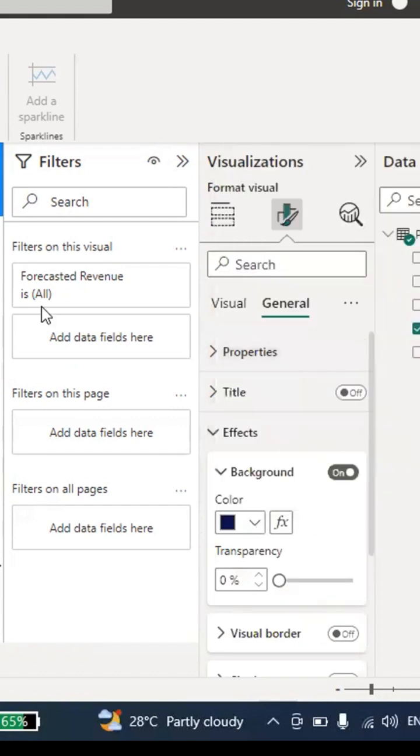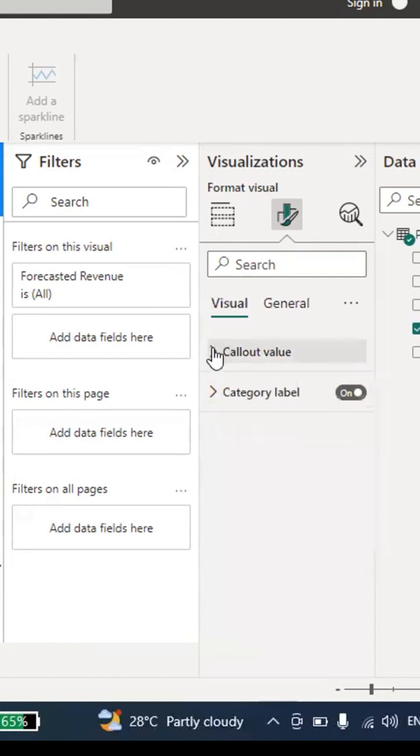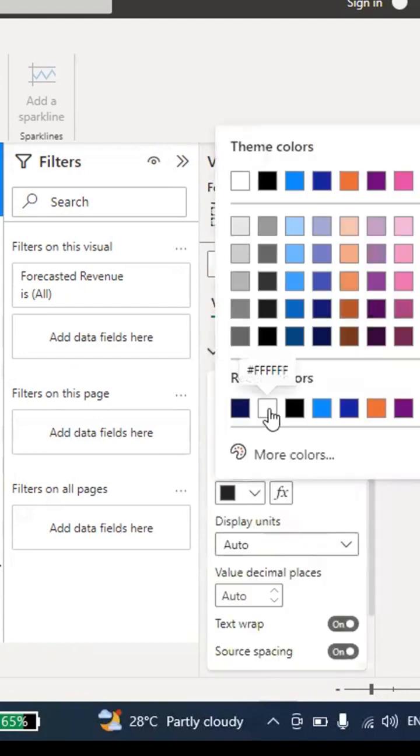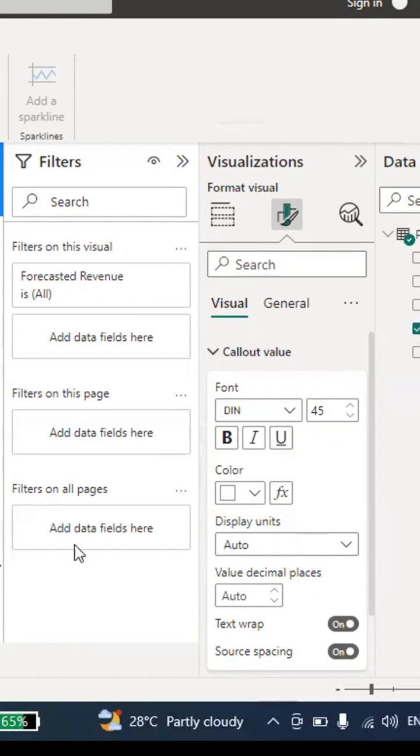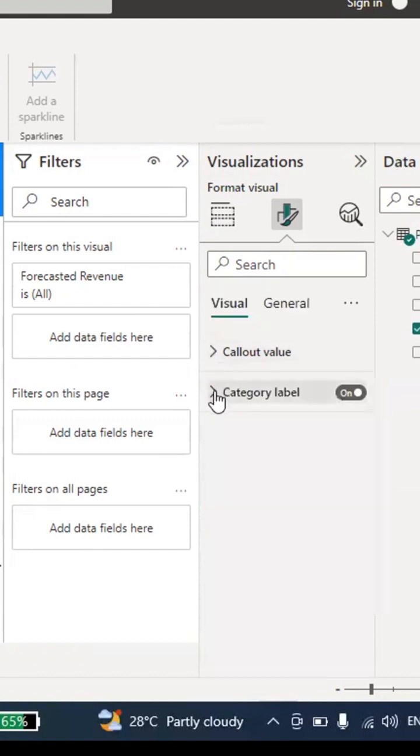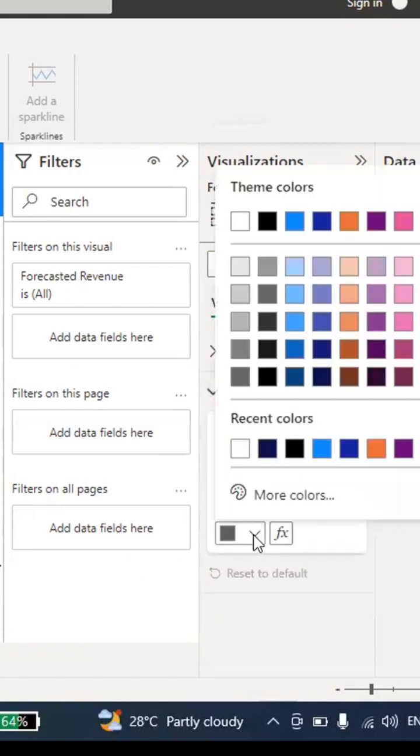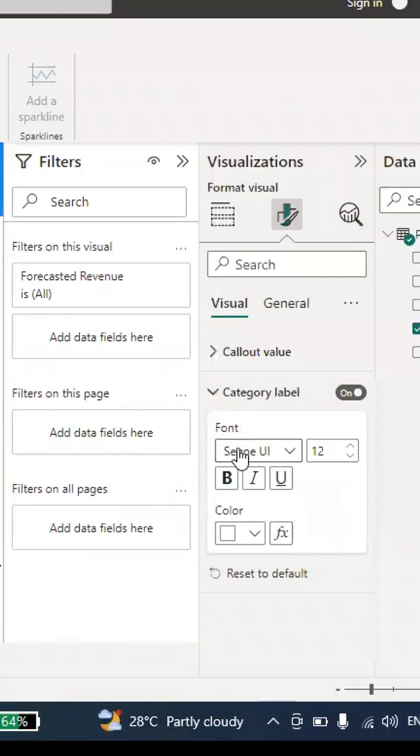All right, so this is dark blue, and then you go to Visual, the callout data, and maybe you put it as white color. So now it appears white, and then you just remove this category label, and you put white color as well. It depends on you, it depends on your manager's preference as well. Some companies have their own layout, so you can use that layout as well.